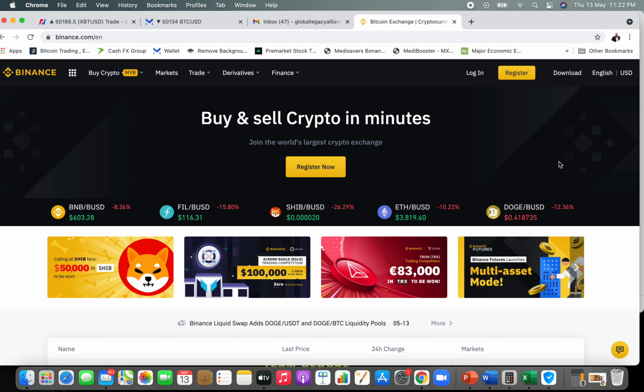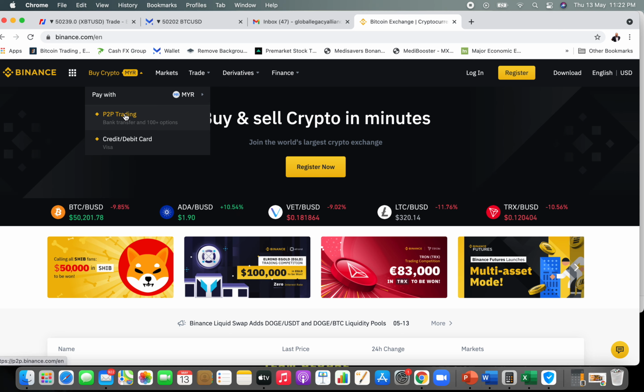You can create your own Binance account and be trading thousands of cryptocurrencies on this exchange. Even you have P2P services whereby you can actually buy crypto. Can you see that? You can actually buy crypto. If I'm in Malaysia, I can buy cryptocurrencies by using the banks, which is basically peer-to-peer transactions. I can even use a credit card or debit card to purchase cryptocurrencies such as Bitcoin, Ethereum, and so on.